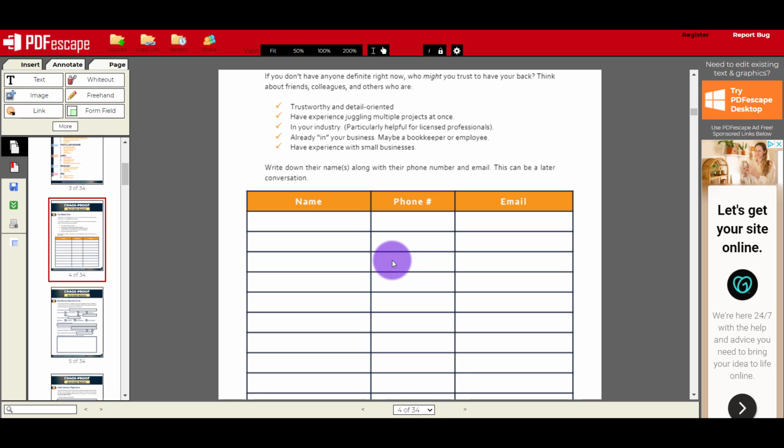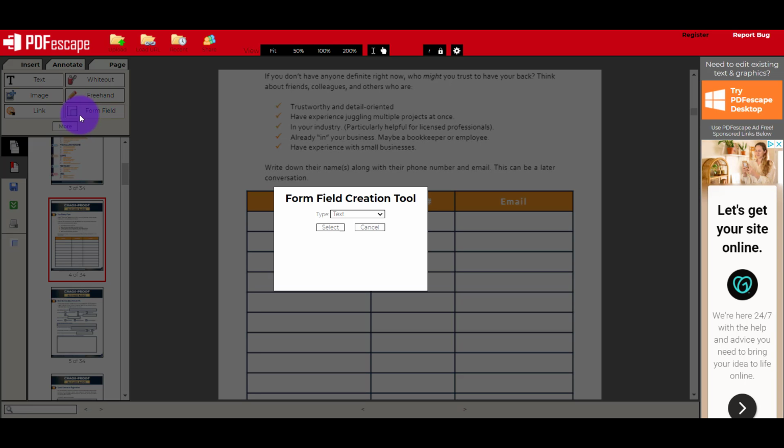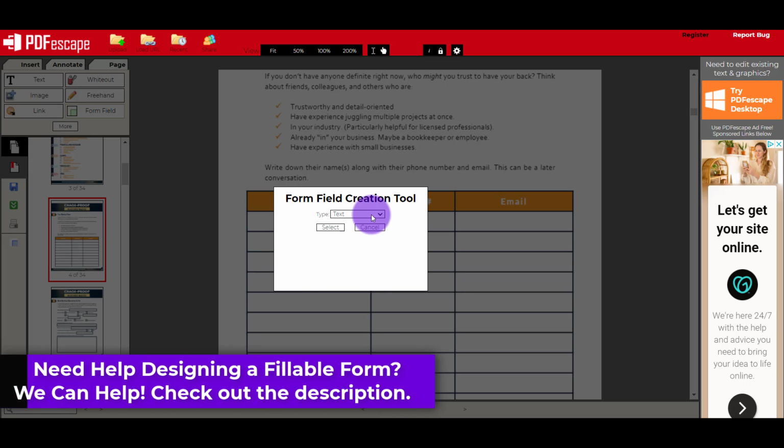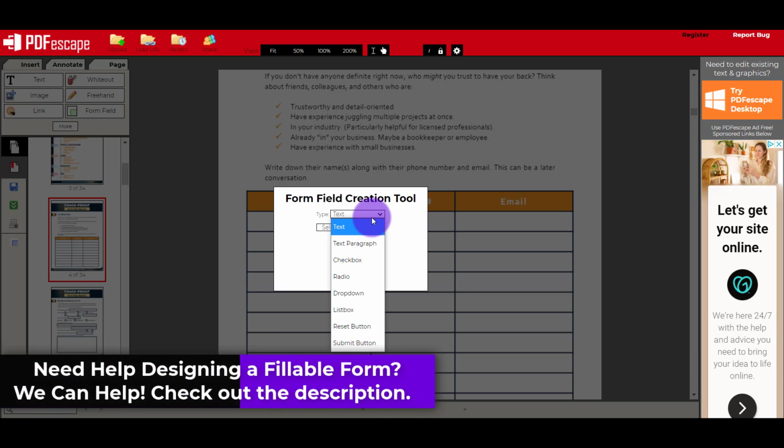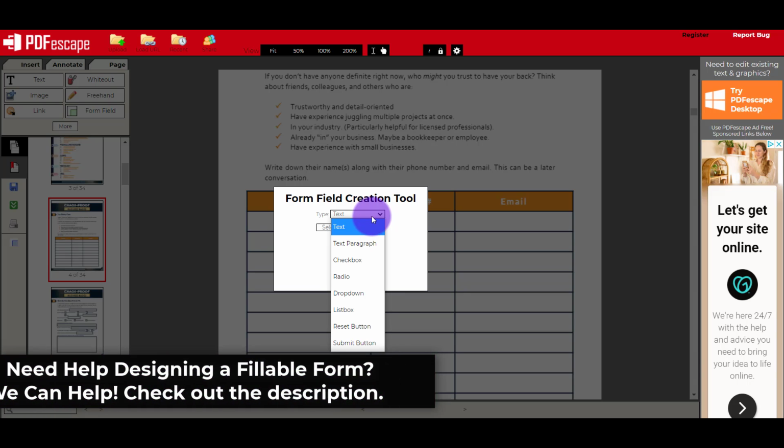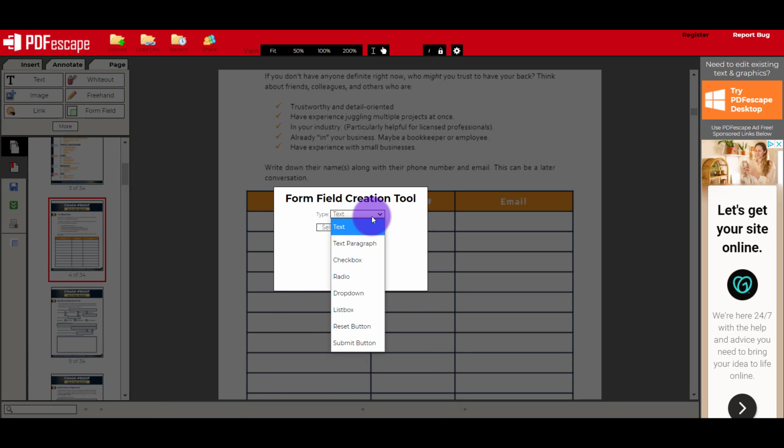To start making it fillable within PDF Escape, you want to click on Form Field. Click on that, and then it's going to ask you, okay, what type do you want? And in this case, it's just going to be the name, but if you click on this, there's a bunch of different things. So you can get text, text paragraph, checkbox, radio, drop down, list box, reset button, submit button. So I want it to just be text.